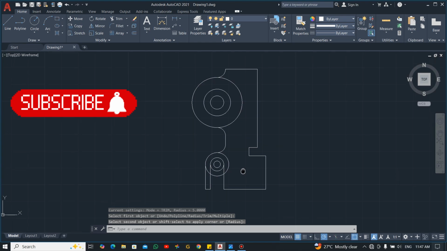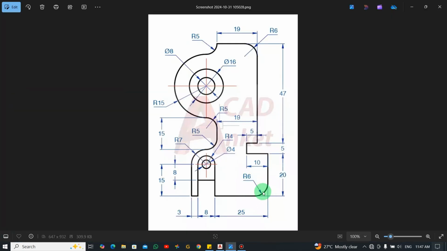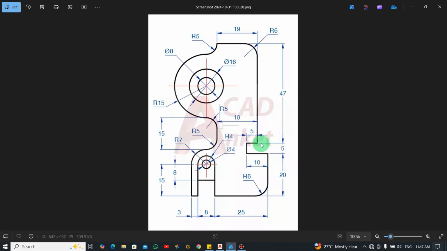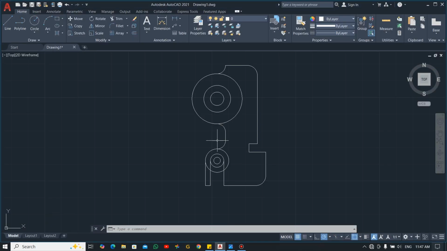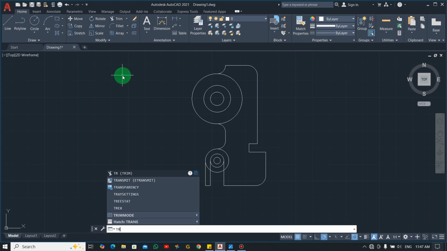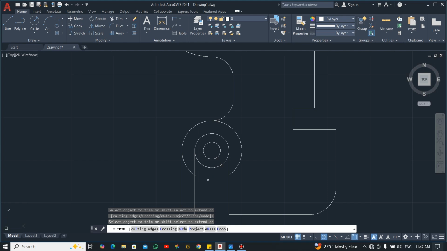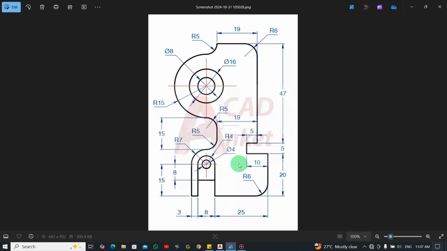Good. Now there is another radius here which is 6, so select your fillet, click on radius, enter 6, choose this line and this line. The same way, press enter again, choose this line and this line. Now we need to trim this place and then trim this place as well. So let's do that. You can use the shortcut TR for trim, and then just click here to go, click this one too, you don't need it. Okay, and as well this one.